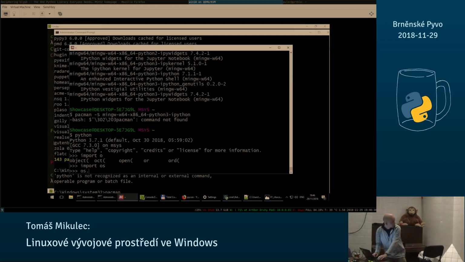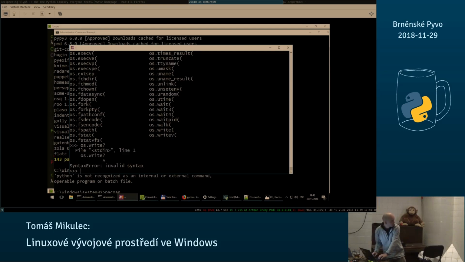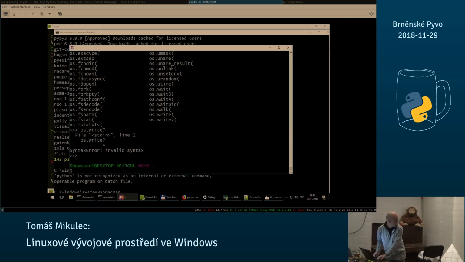So I import os and I hit tab and I get all the stuff. Probably it doesn't work like in IPython where I get help. It's not so powerful. But at least you get this. So you see the difference a little bit. And Control D works. You don't have to hit Control Z. So it's actually bash. This is bash.